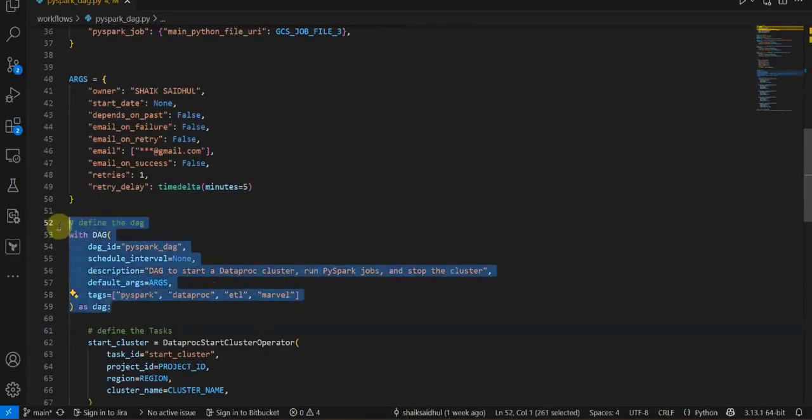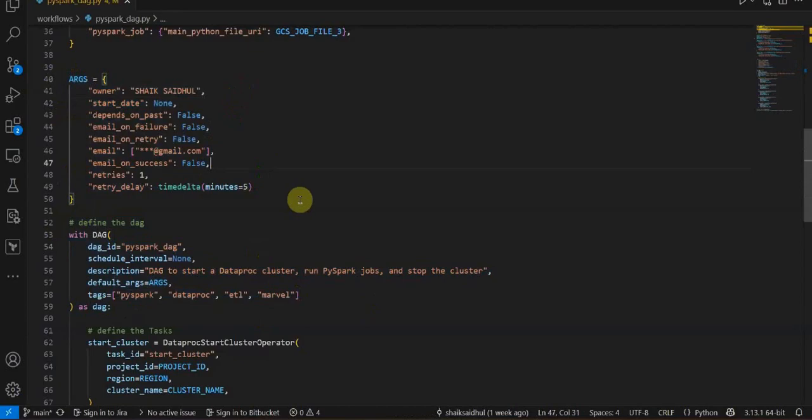So this is what it is. You can provide whatever tags you want. And the arguments that I have mentioned here, such as the owner, start date, depends on past, all of these things you can mention. Whether it is true or false, it is your wish if you want to mention it. So this is how.